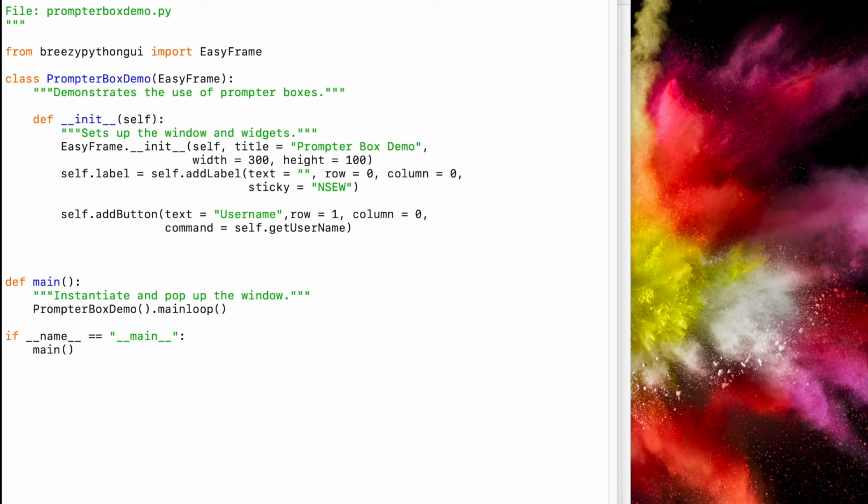So to get started, open prompter box demo that is in your Google Drive. And we have a class called prompter demo. Prompter box demo. We gave it a doc string. When we were setting up the window, we gave it a title and we also gave the window a size. We'll have a label, and because we want to address that label later and change its string value, we are storing it in self.label. And then we're also adding a button with the text username. When that button is clicked, it will execute a method called getUsername that we are about to create.